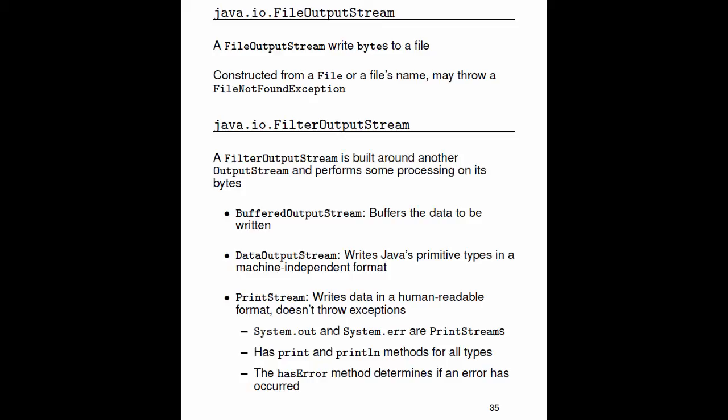There's another kind of output stream called filter output stream, and the whole idea is that it's built around another kind of output stream, such as a file output stream or a byte array output stream, and performs some processing on the bytes before ultimately delegating it off to, or ultimately sending the bytes off to the underlying output stream.